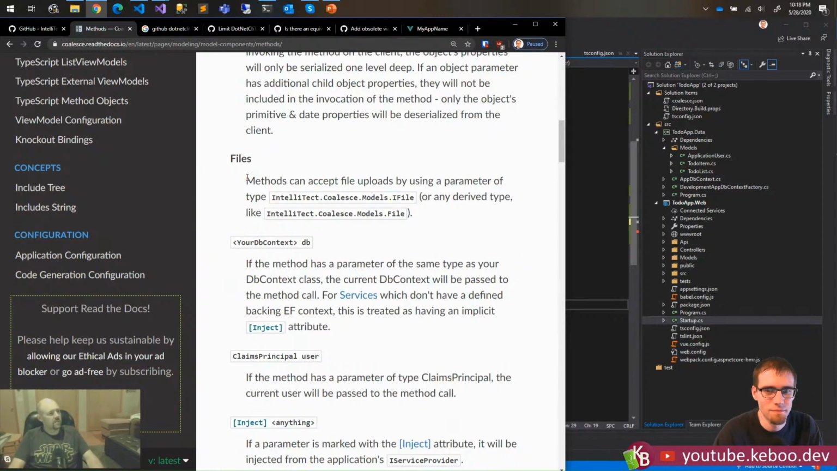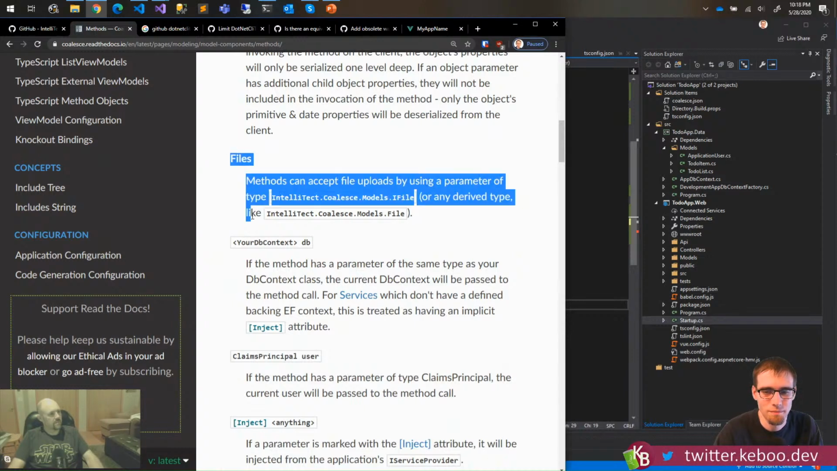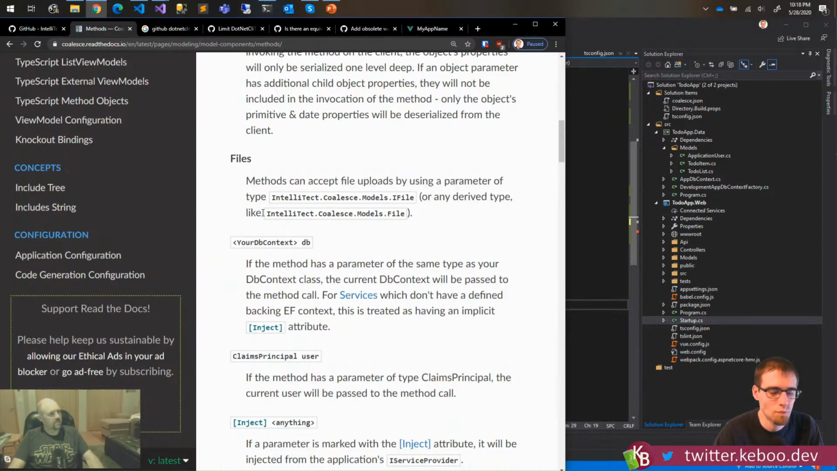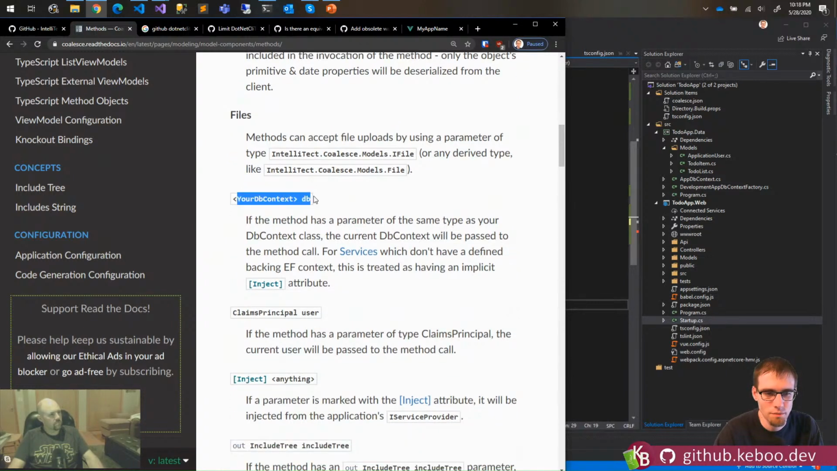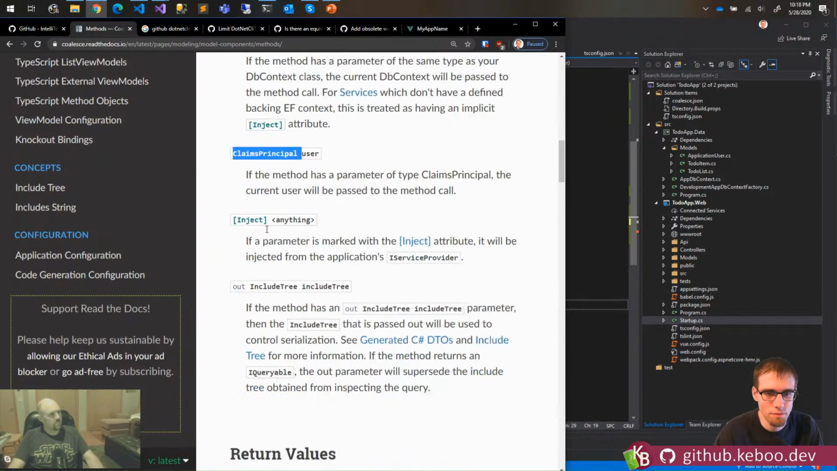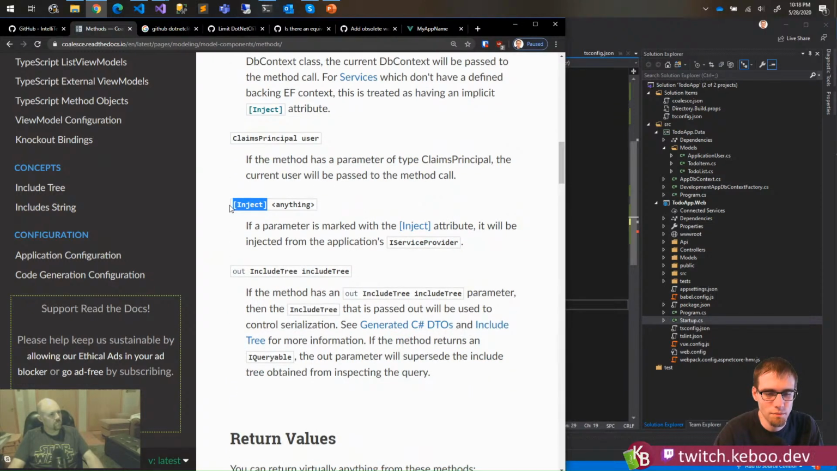Yep. You can have file parameters. So if you want to do a file upload, it'll actually do this as kind of a proper file upload, and it'll give you a browse for file thing. You can pick the file, and then when you call the method, it'll actually upload the file. And then again, anything that inherits from DbContext, you can inject the ClaimsPrincipal. Anything annotated with Inject, which will be injected from your service provider.